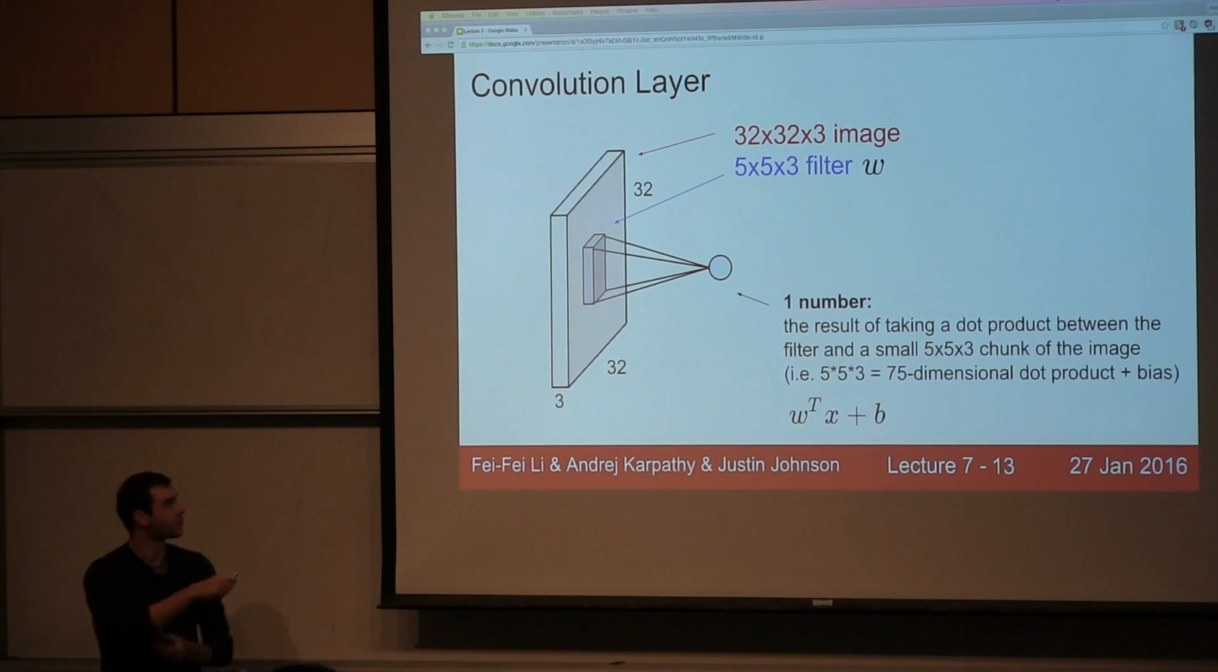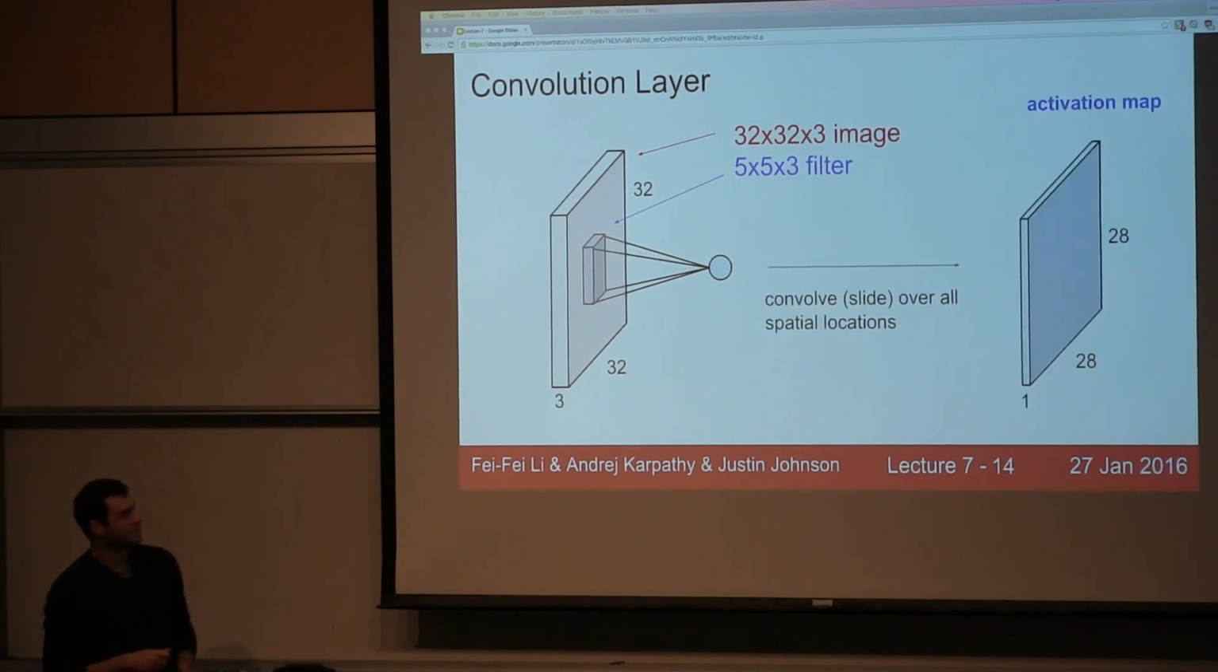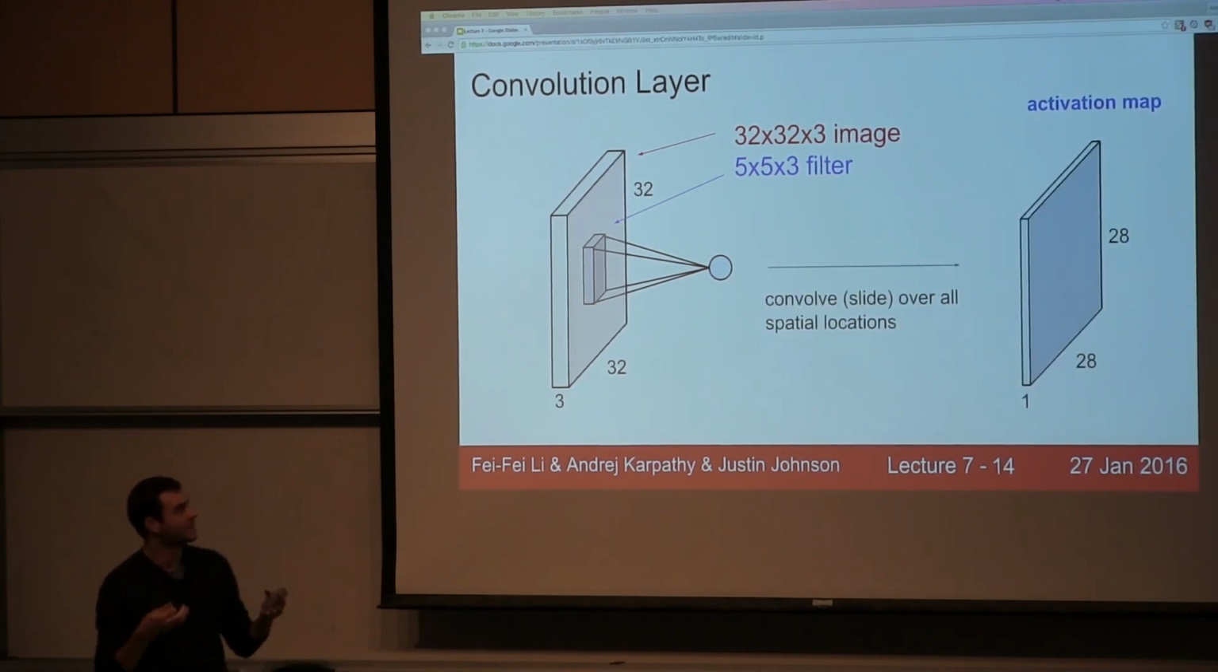Now when you slide this filter through this volume spatially, you'll end up carving out an entire what we call activation map, of activations, of the responses of that filter at every single spatial position. So sliding this 5 by 5 filter through the 32 by 32 input volume will give us a 28 by 28 activation map of how much this filter likes any spatial position in this input volume.